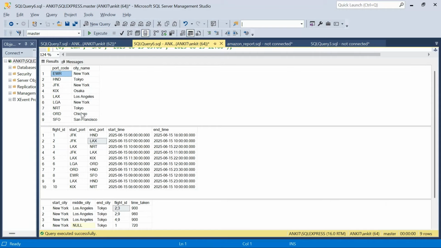So we have two tables. These are the two tables and this is the expected output, right? One table is airport code and city name. So this is about airports, right? This is the airport code. Let's say JFK. It is in this particular city.